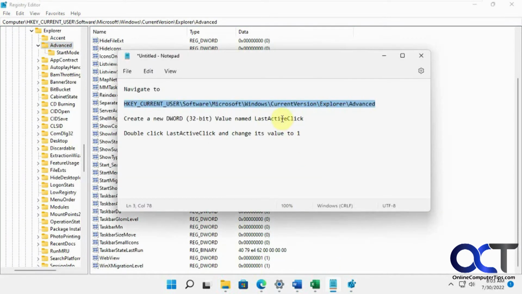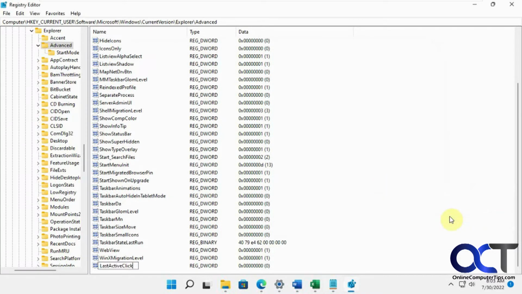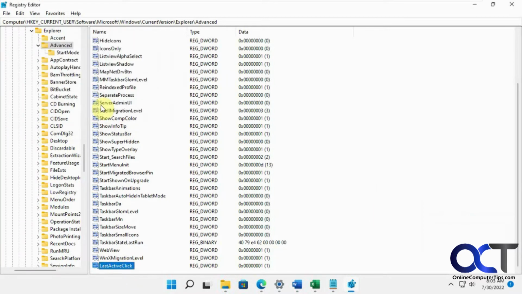So what you want to do next, make a new DWORD 32-bit value and call it LastActiveClick, just like this, all together with capital letters. Enter, and then double click it to open it, change it from 0 to 1, and then OK. And then you could either restart the computer or you could restart Windows Explorer, which is the easiest way.